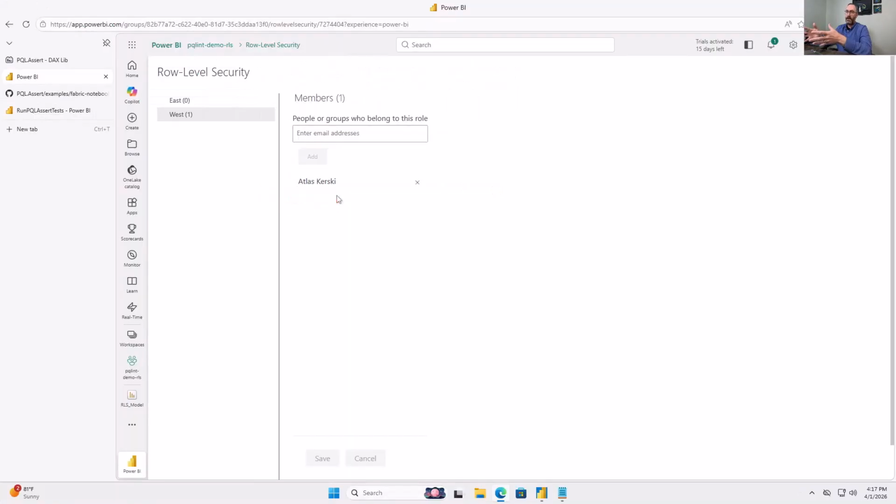This is a good test for that though, because if you have that expectation that this user is only a part of West and shouldn't see other things, and somebody accidentally gives them admin rights or member rights to the workspace, the test will fail, and you'll know quickly that something's wrong in the configuration of your workspace.